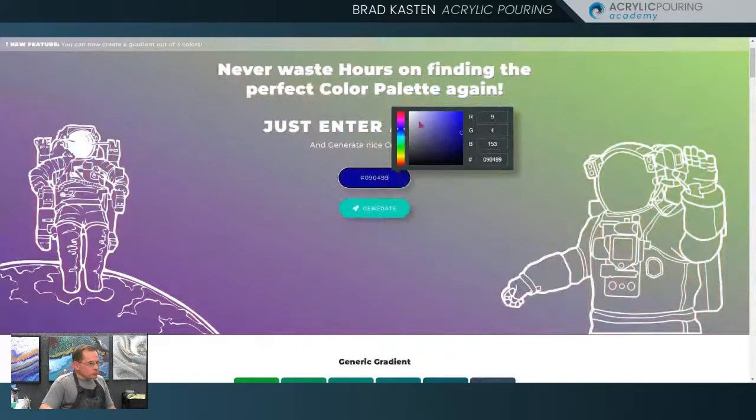Let's go up to the purples. Here's more of a neutralized color that I would like to work with. Kind of like this pale neutralized color. Let's check that out.